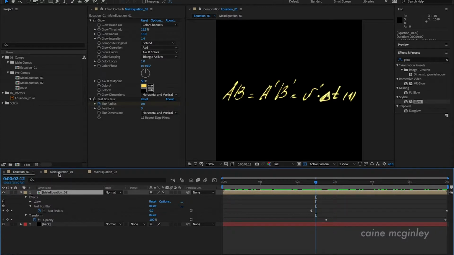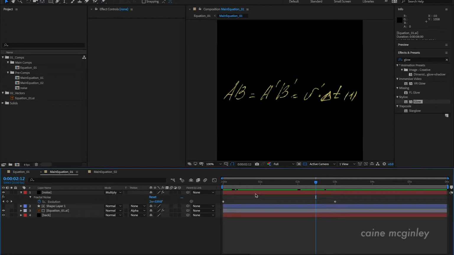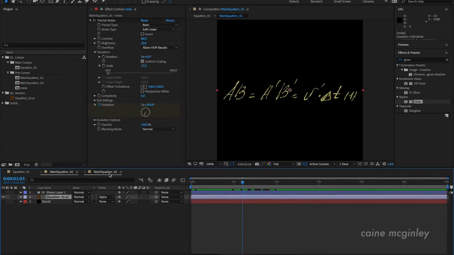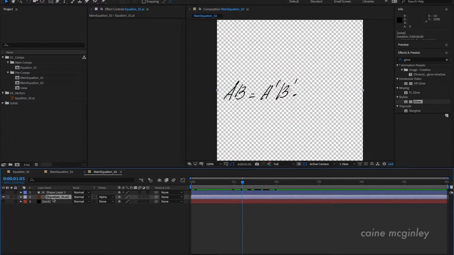So what I've done is I've got two compositions. One is where I've designed the text that writes in from left to right, and then it has the fractal noise applied to it, and we have a track mat as well, and then our back layer. Now what you want to do is create a new composition and import the text that you want to write out.